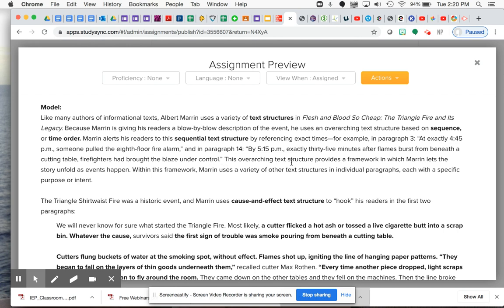This overarching text structure provides a framework in which Marin lets the story unfold as events happen. Within this framework, Marin uses a variety of other text structures in individual paragraphs, each with a specific purpose or intent. You heard a lot of times being given because, in some respects, it's important to pay attention to how quickly this fire really spread, as well as how quickly the disaster really took place.